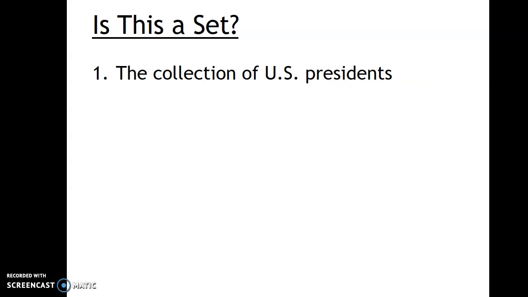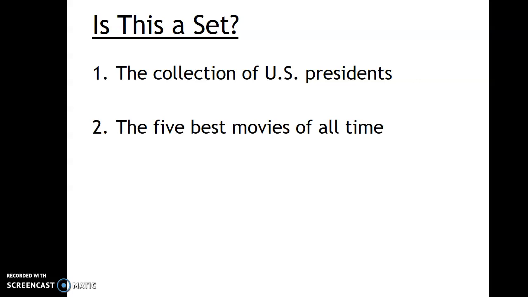So we can clearly tell this is in fact a set. On the other hand, if we were trying to talk about the 5 best movies of all time, well, that one is a little bit trickier, right? Because what do we mean by best? If I were to ask each individual person in our class what their favorite movie is, I'm going to get a different answer from just about everybody. So that's a common kind of issue there.